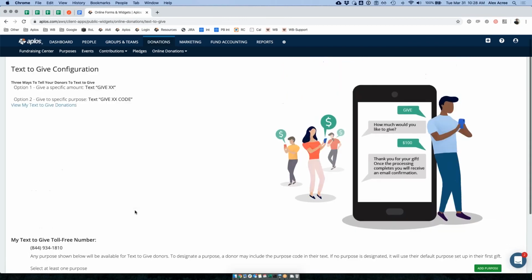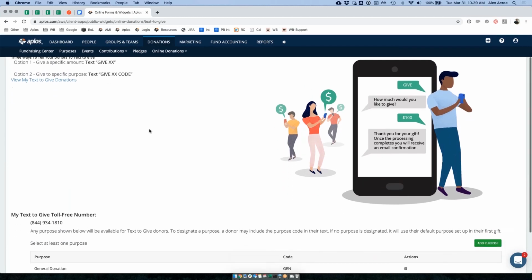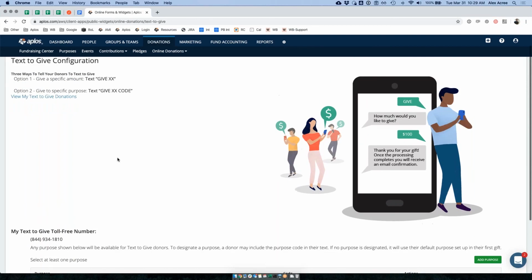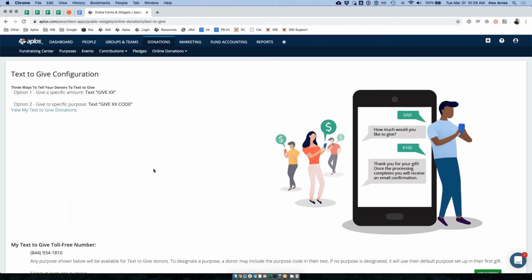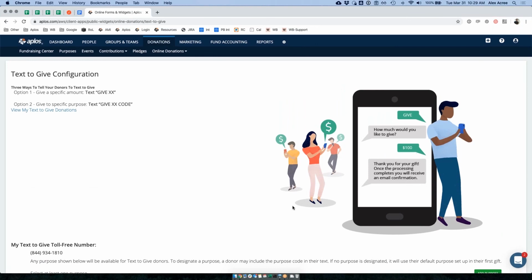But that's it. I mean, that is generally what you do. Come here, you turn it on, create your WePay account if you need to, and then give people your number and tell them to either text give an amount or give an amount and a specific code that you give them. Add whatever purposes you want as options, and you're off to the races. Now you can share this, you can provide it at events, you can just make it a part of your normal vernacular of what you're offering as options to donate to your entity, and you are good to go. So that is text to give.